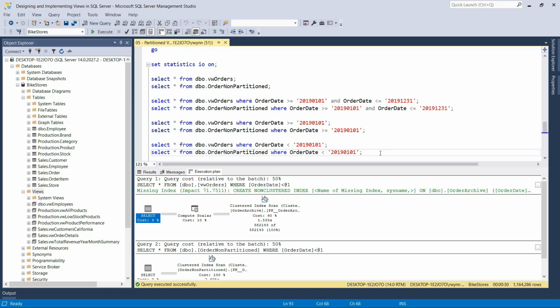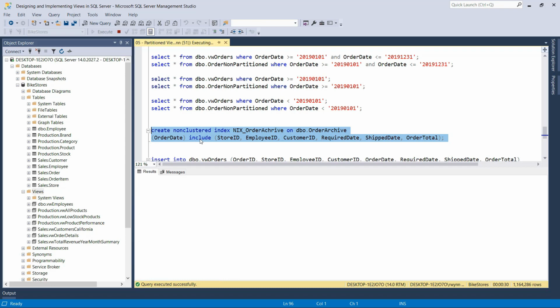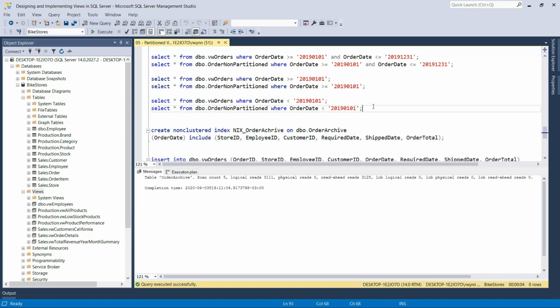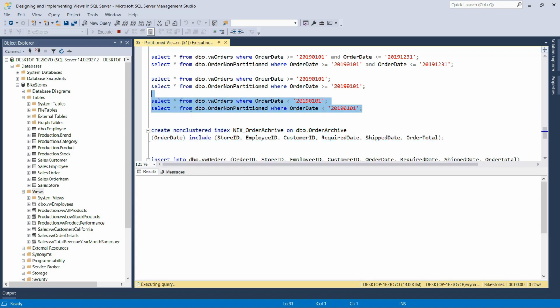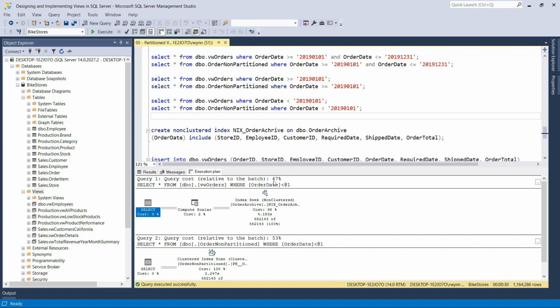So next, we'll create a covering index on the Order Archive table to increase its query performance. Once the index is created, we can execute the previous statements again. If we now head over to the execution plan, you'll notice that our query performed slightly better. We can even apply more optimization techniques to increase the query performance of the archive table.